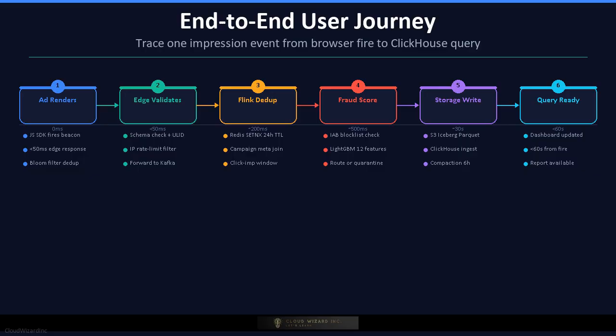Let me trace a single impression event from the moment an ad renders all the way through to being queryable. Step 1. An ad renders in the user's browser. The JavaScript SDK fires a beacon POST to the nearest Cloudflare Worker in under 50 milliseconds. A Bloom filter at the edge immediately checks the event ID. If it is a known duplicate, it is dropped right here before touching Kafka.